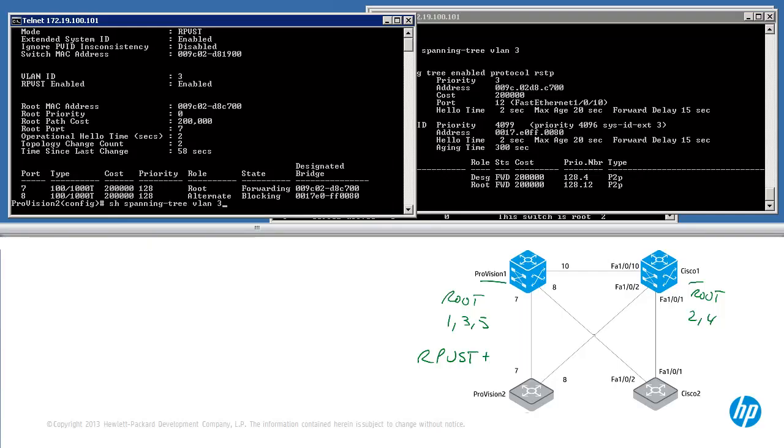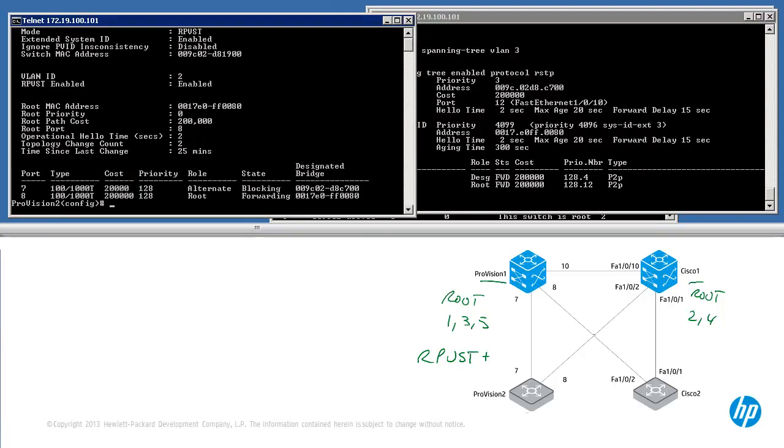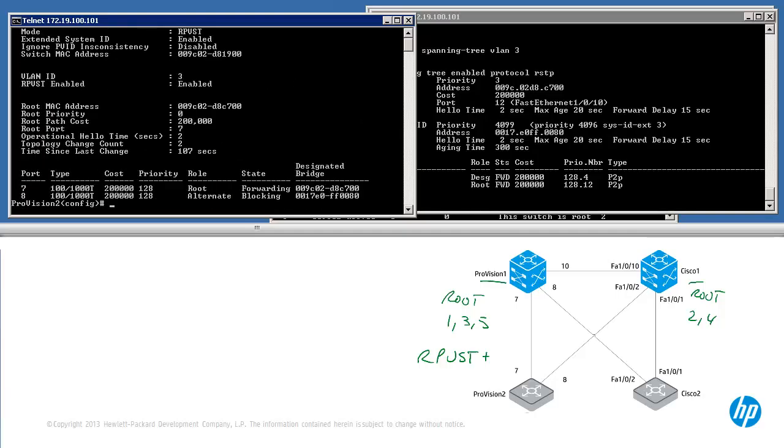Notice for VLAN 2, the root port is port 8, but for VLAN 3, the root port is port 7.